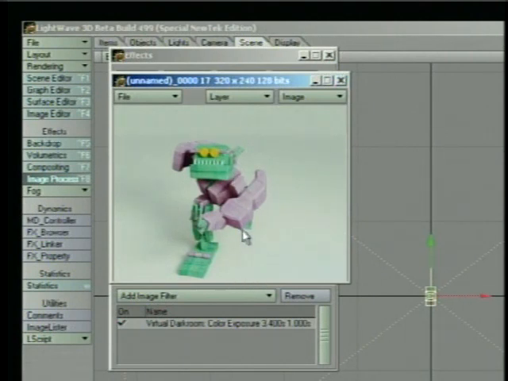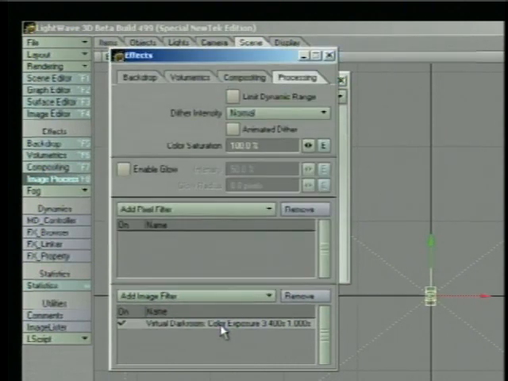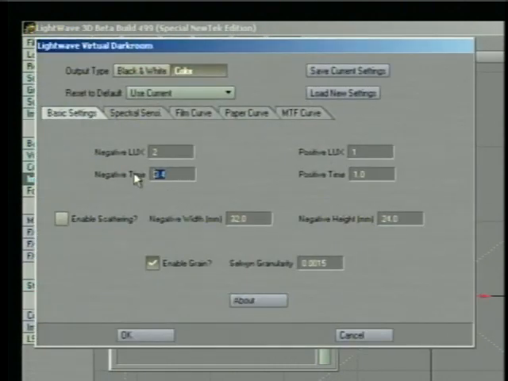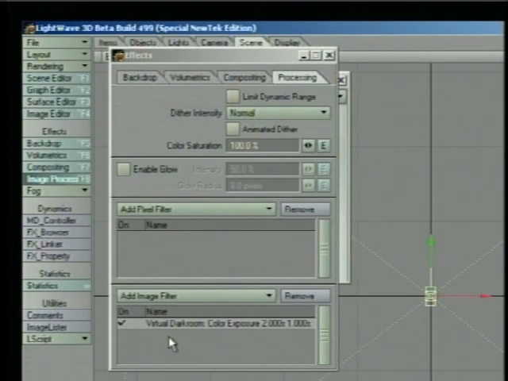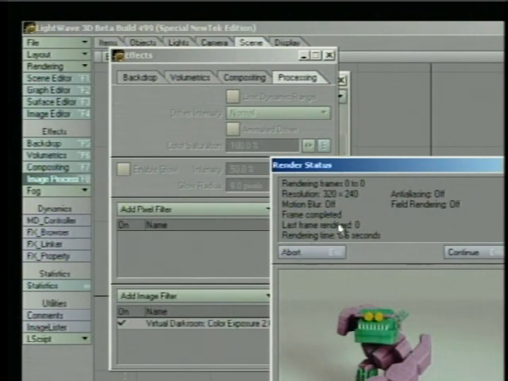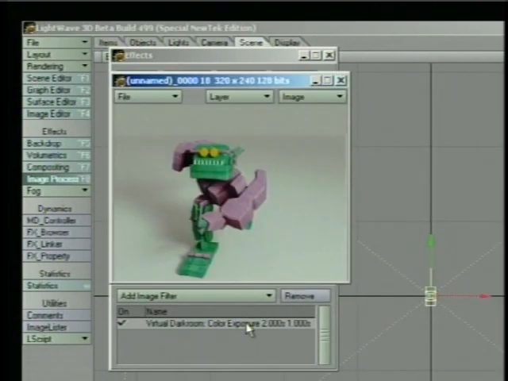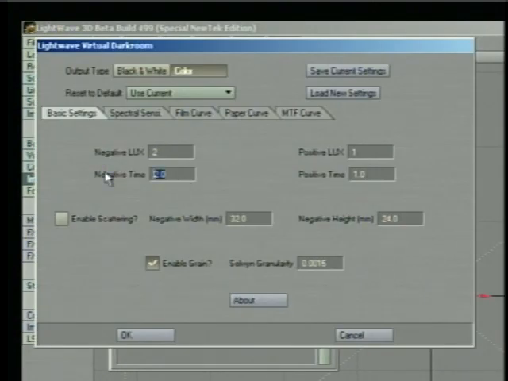But I want to pull some of those shadows out of there. So what I'm going to do is go ahead and open that back up, and I'm going to decrease the negative time so that it's not exposed to so much light. So set that down to 2, and you'll see now when it processes, it's a little bit darker, still not quite there. So we'll set that all the way down to 1.